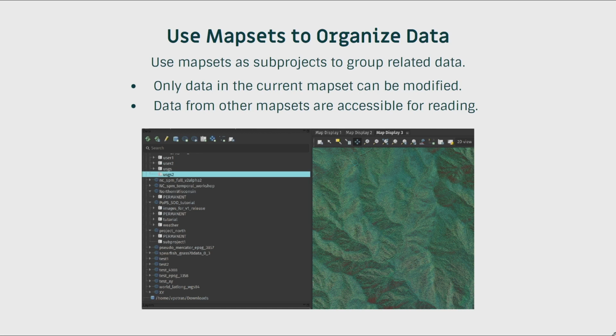At the same time, when you are using one map set, you still have access to all other data in other map sets.